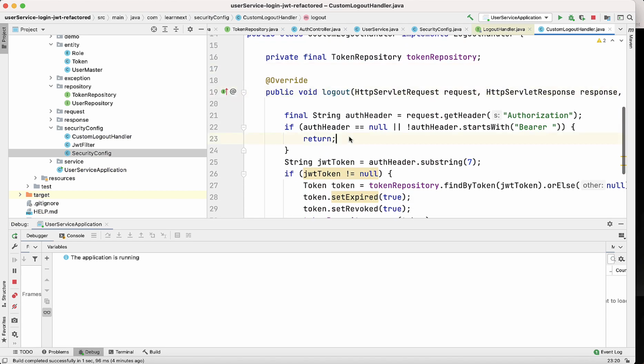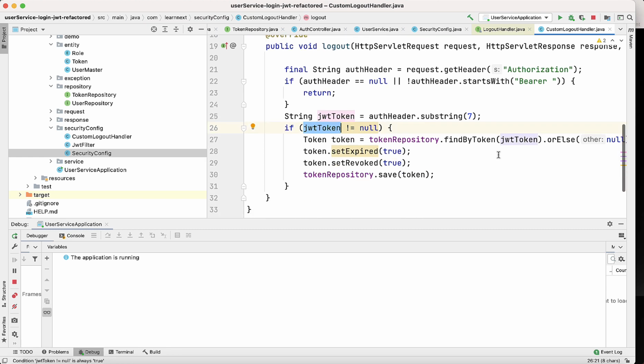I'm simply overriding that. I'm taking the bearer token and extracting whatever JWT token I'm getting in the header. I'm trying to find out whether this token is in the table or not. Of course it will be, and it will be in active mode, so I'll get only one value, because this token is unique every time. When I get this value, I'll make it expired and save it again. So this token is now updated as expired and revoked.